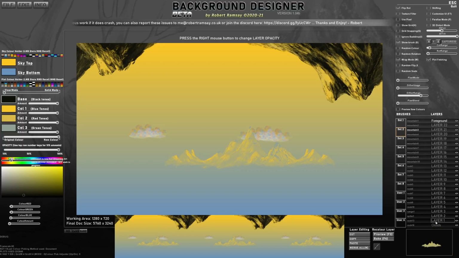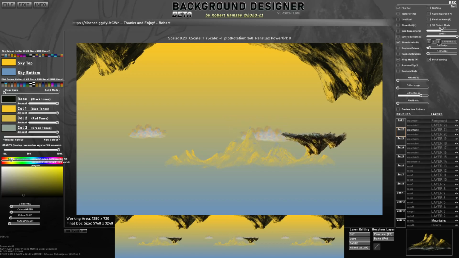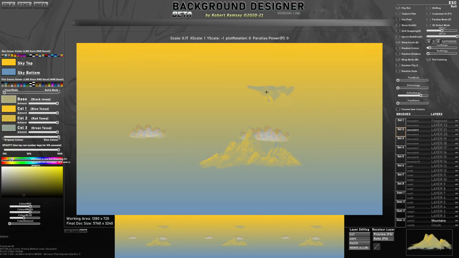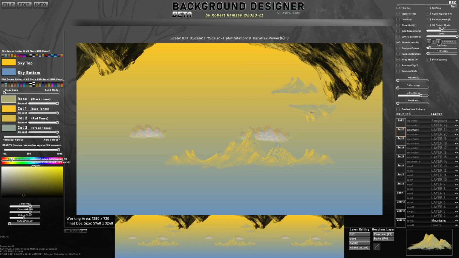Now we've got our background way down here, so it's going to be our mountains. What else can I add? I can do more mountains, why not? So let's say I want to recall these colors. I'll keep the plot fetching on. I'm just going to undo until I've got this back. I'm going to turn off plot fetching and I'll redo. And that's just a nice way of getting those colors back and the brush back, if I want to go back to what I had there.